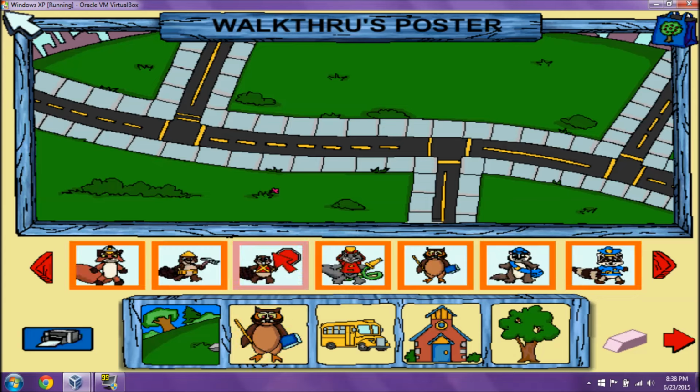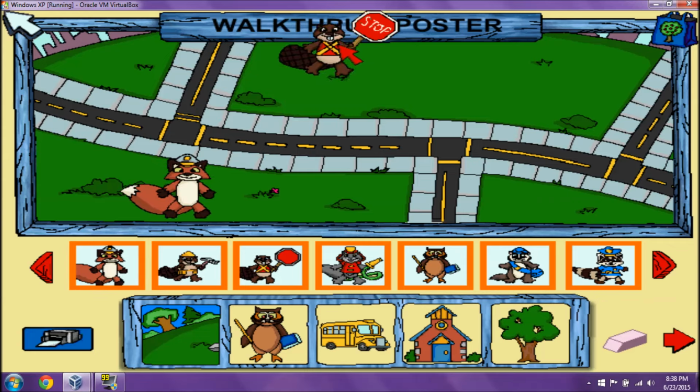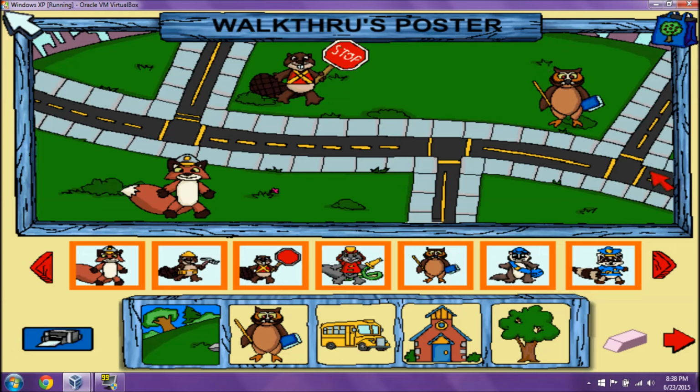Great idea! Community workers are really important in a neighborhood. Let's put some community workers on our picture. Wow! Great looking picture!